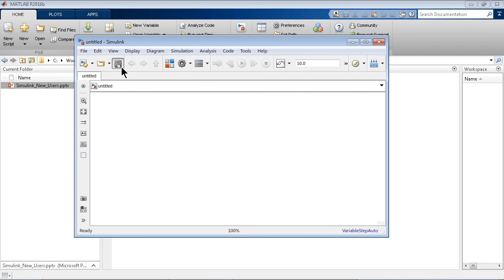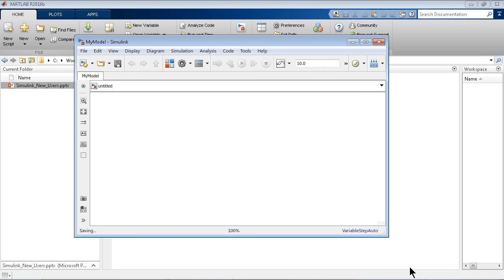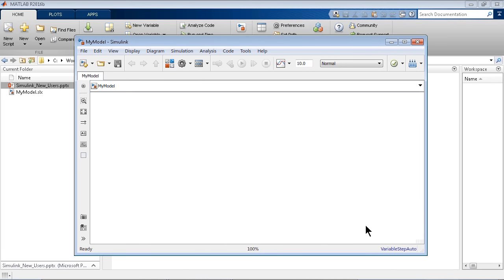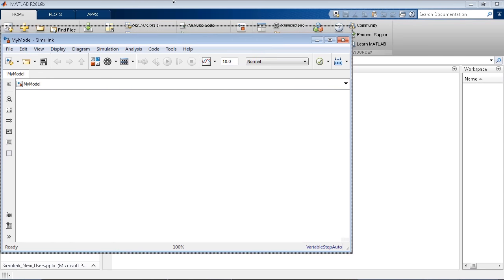As a first step, I would just want to save my model. So I'll just call it my model and save it in the same current directory as I'm working. Sounds good. So we have a blank model, and we need to put some blocks inside of here. Right. And so the best way to do that, probably the library browser, right?